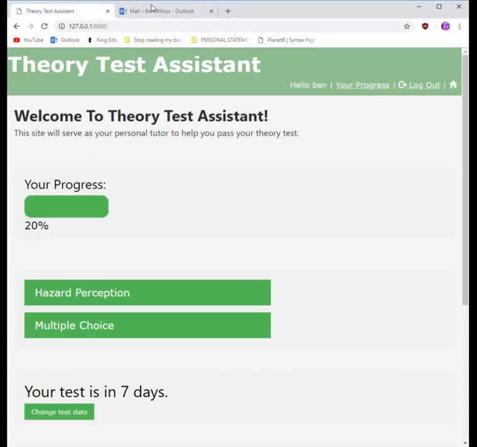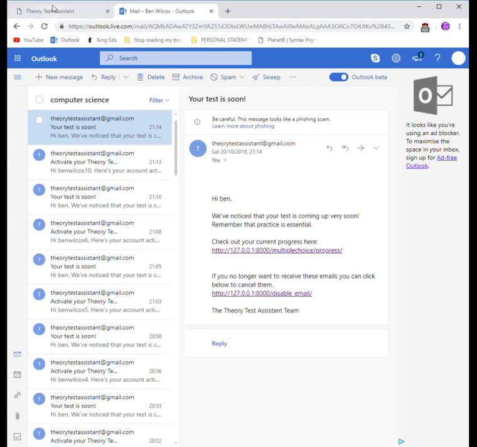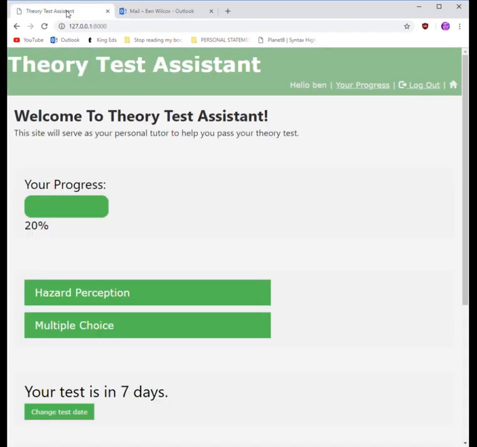No matter what happens, the user will not be sent another email for at least 7 days because in the database it has been marked that they have received an email, and now it will not attempt to send one for another 7 days.